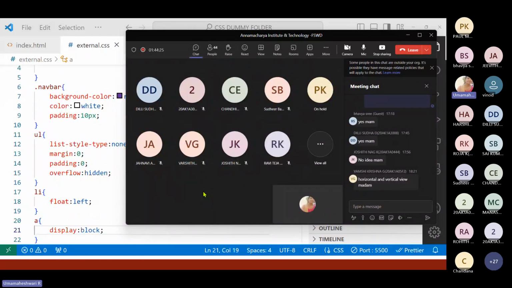Yes, now why are we using this display as block? I hope everyone is listening.